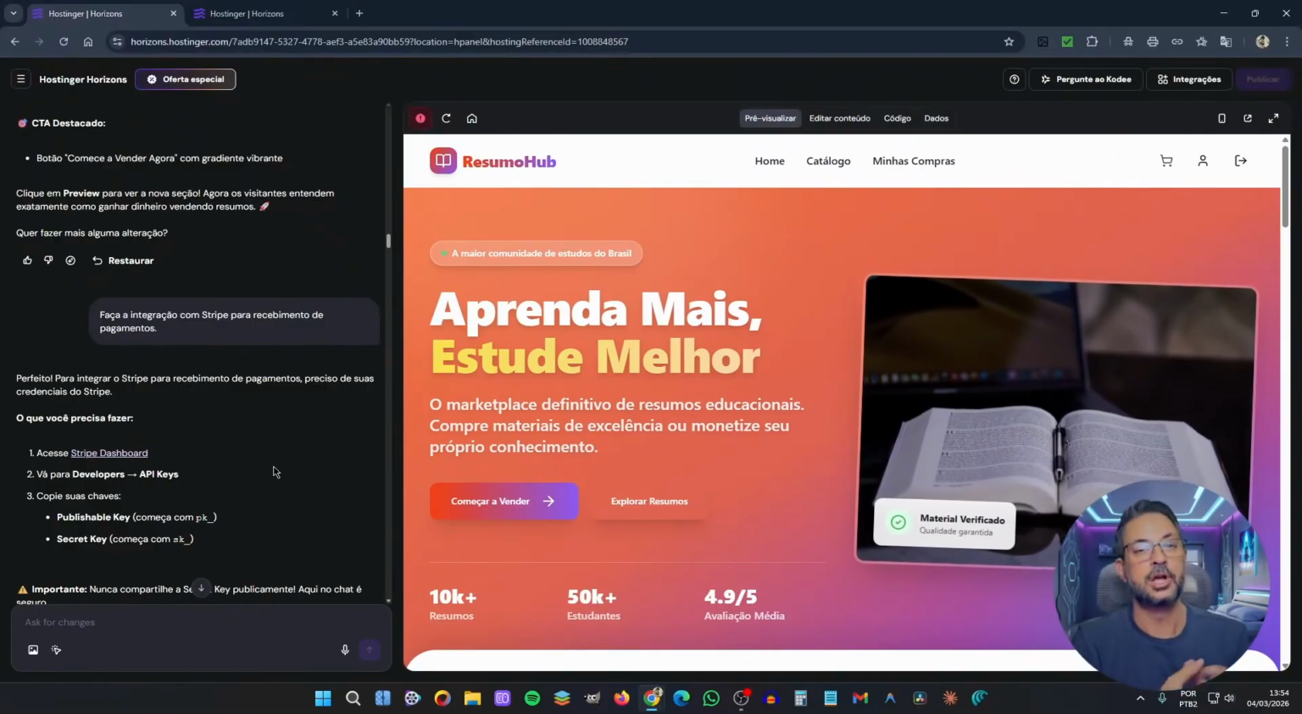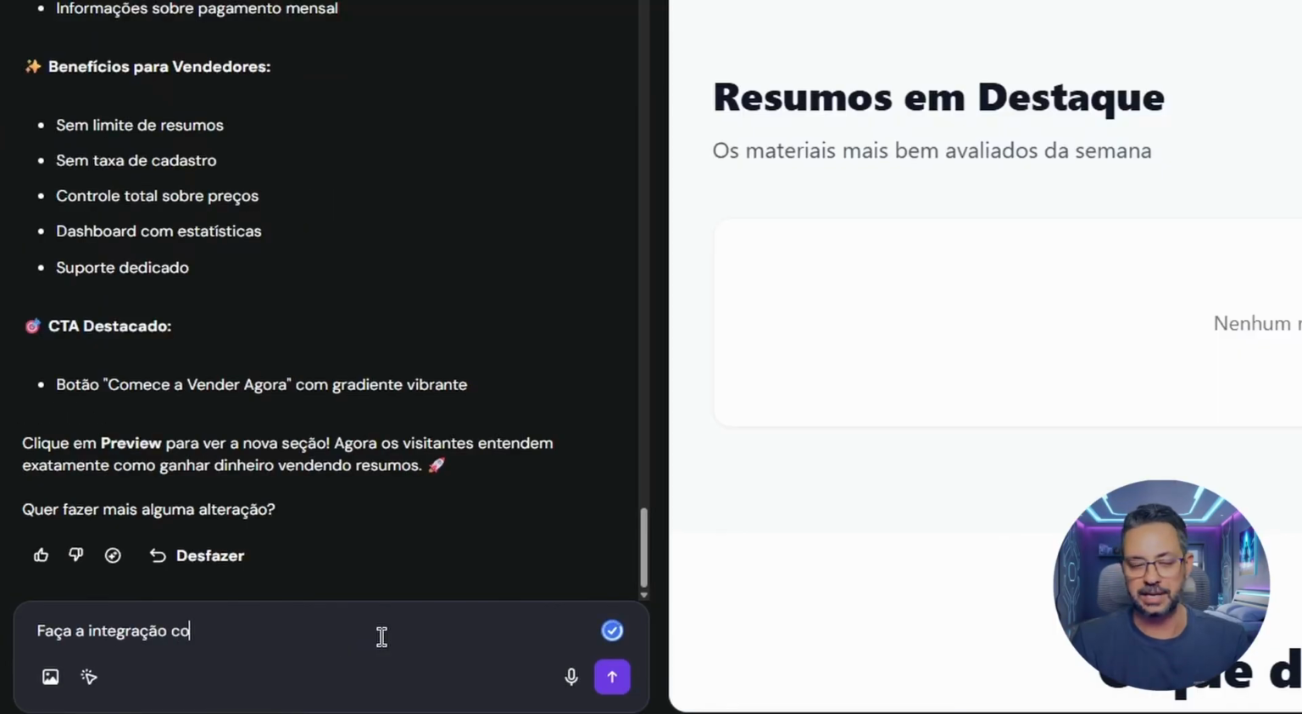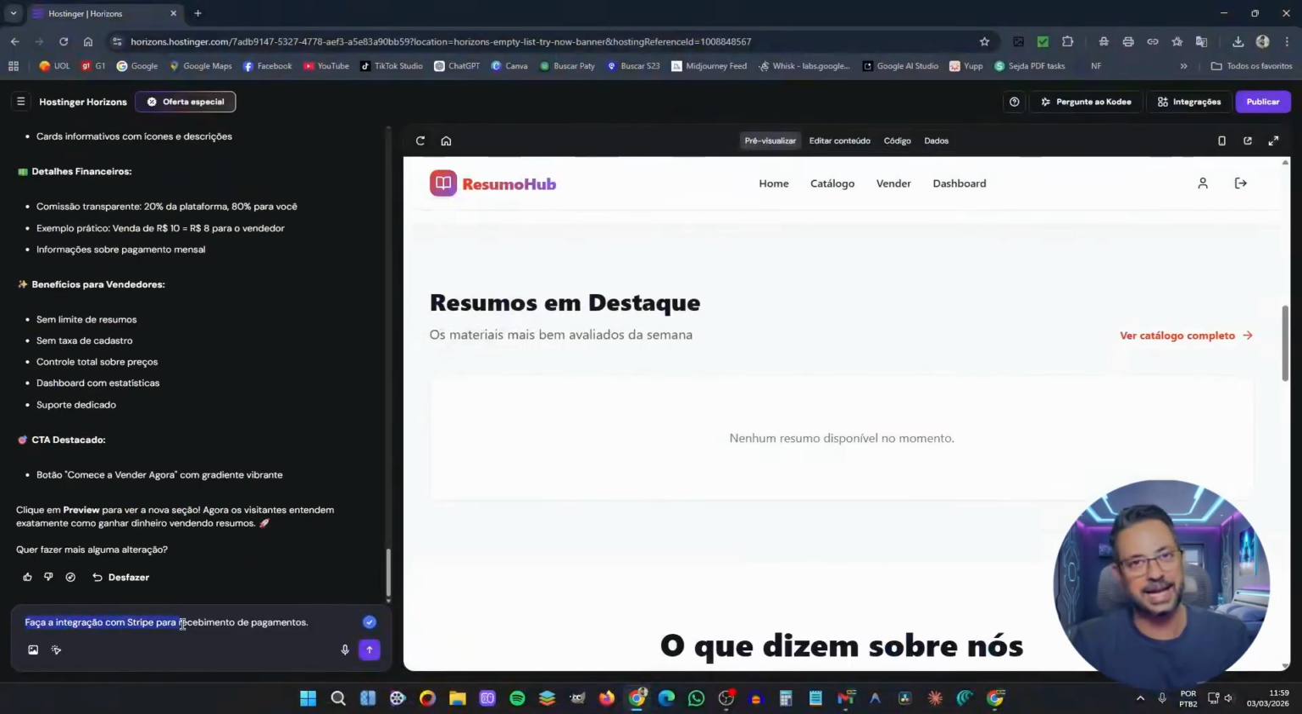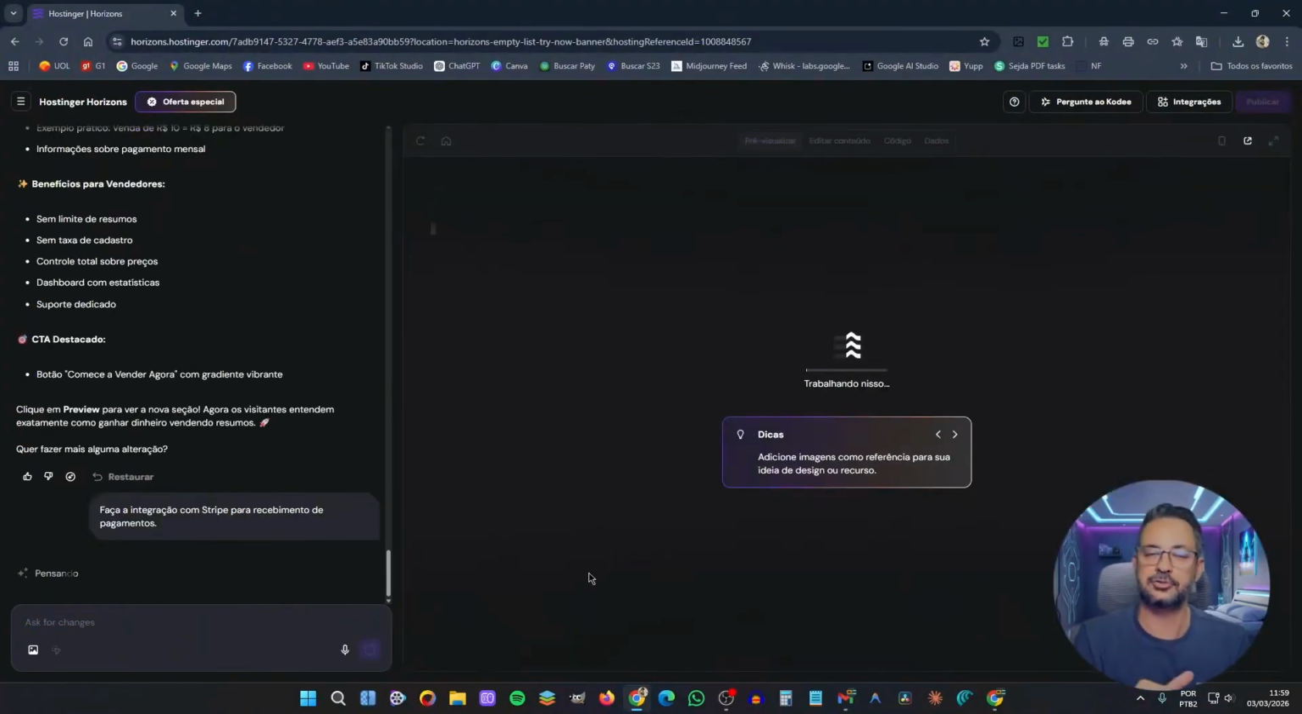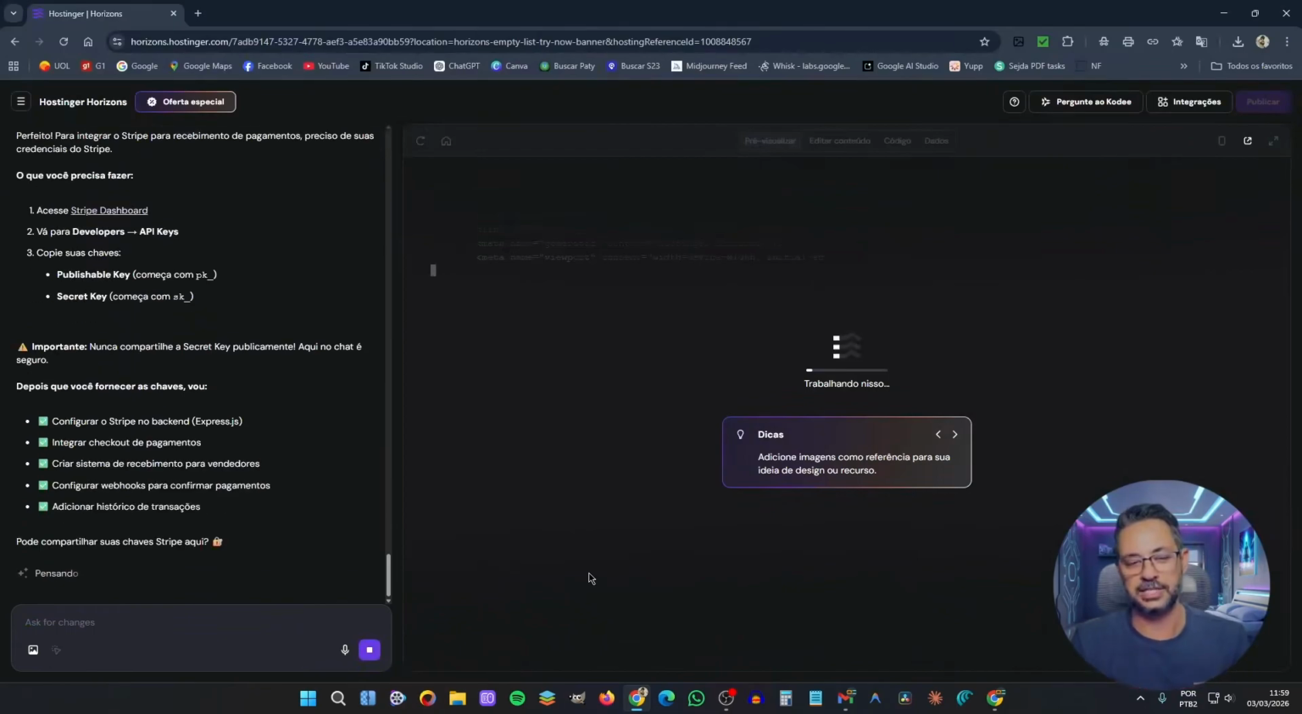And for that, I'm going to use Stripe. It's very simple. You just need to create an account. Then you go there, get your API key, and bring it here into the platform. And from that moment on, the artificial intelligence itself handles the necessary integration. And when someone clicks to buy or sell anything on your website, you'll receive it in your account. So you'll be able to monetize this without typing a single line of code.